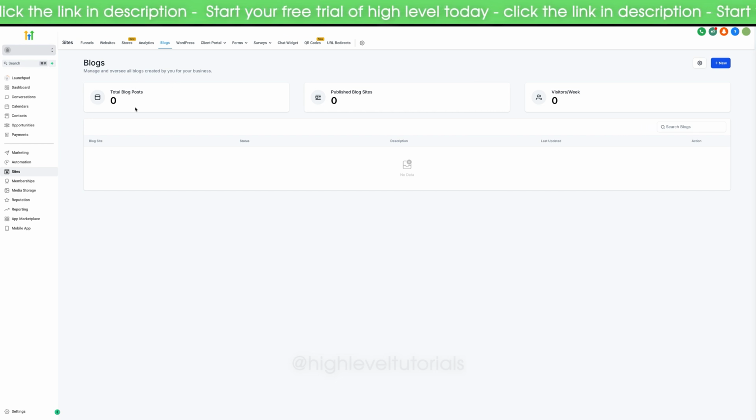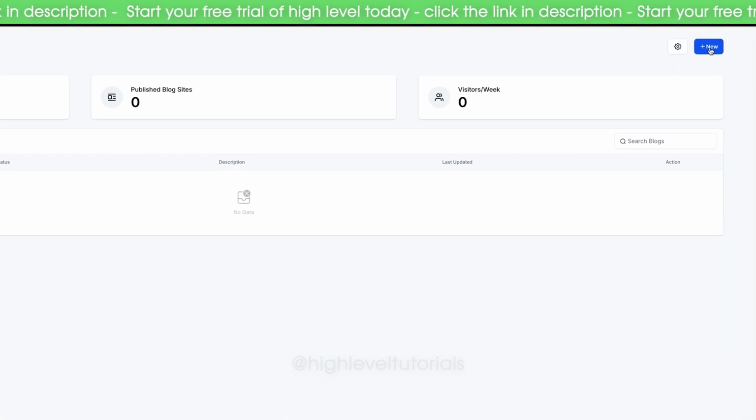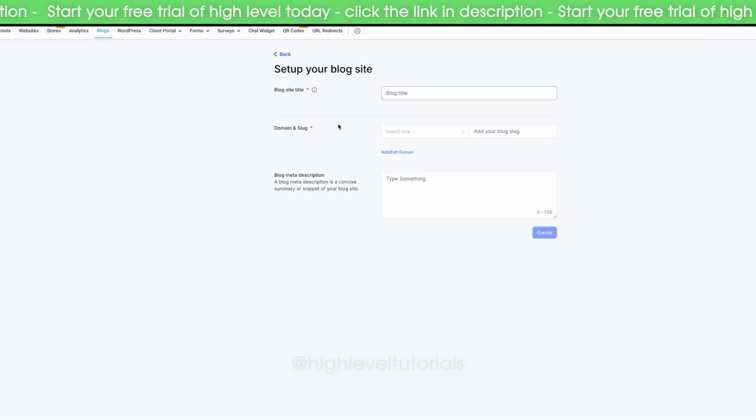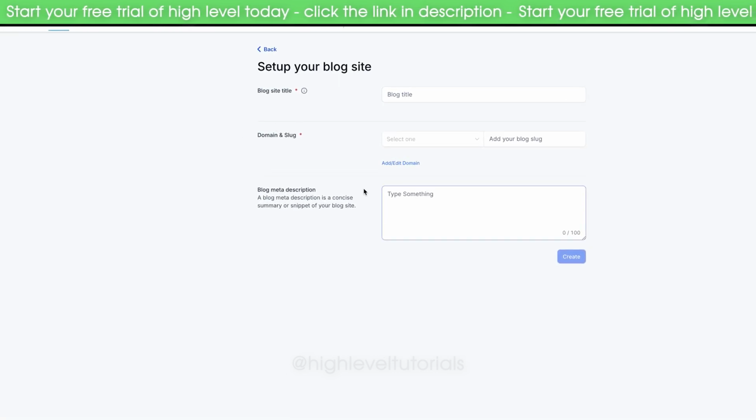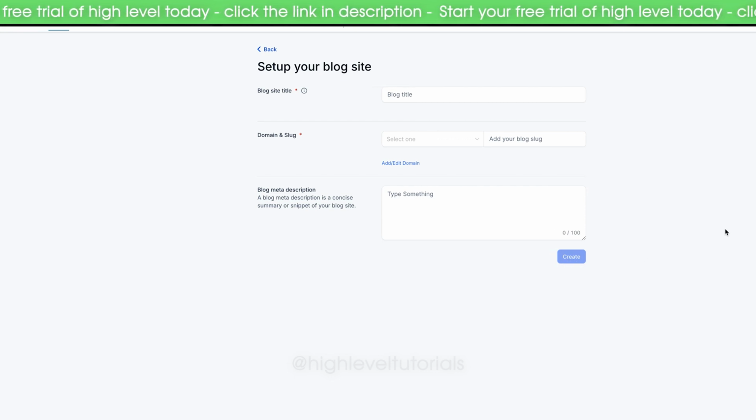As you start creating blogs, you'll see the blogs appear here in a list format. And to create a blog, you would select new up here in the top corner. This will open up a new page and ask you to title your blog. Go ahead and put the domain and slug and then a meta description. After you click create, you will then be brought to the blog builder, where you can start building your blog and getting ready to publish it on your website.